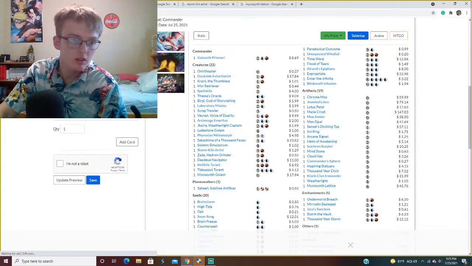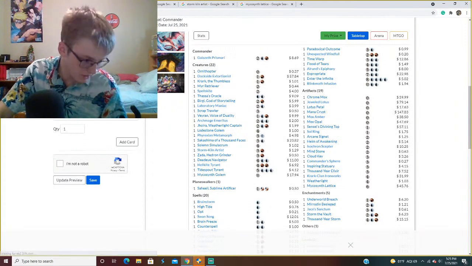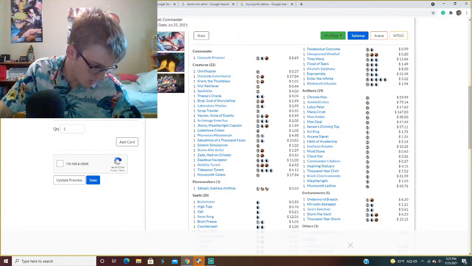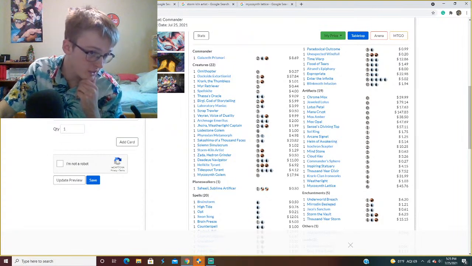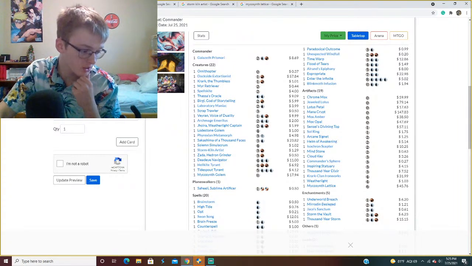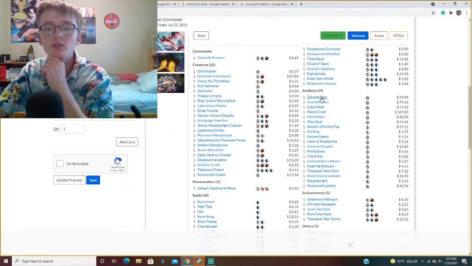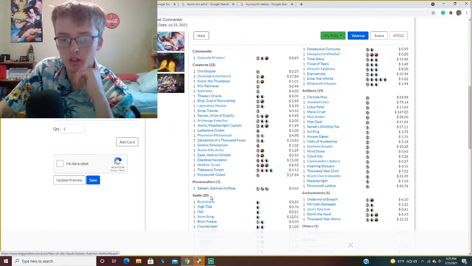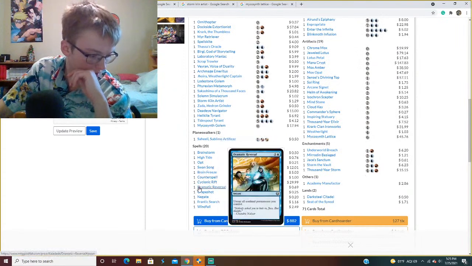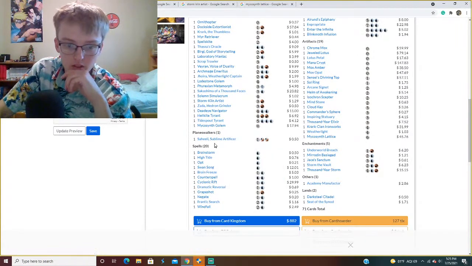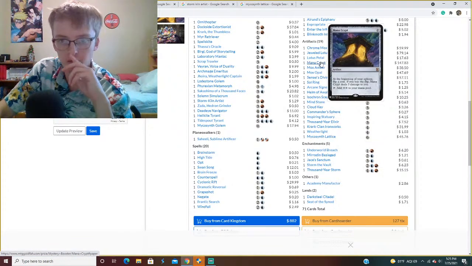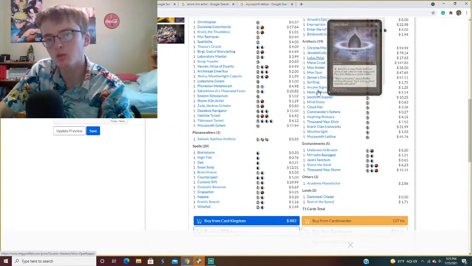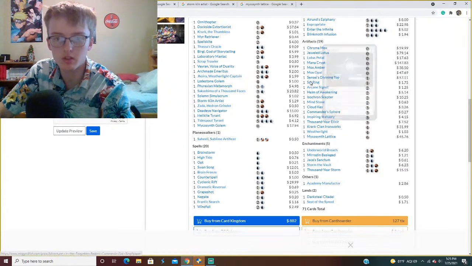All right. So I am seeing that we should maybe make a few more cuts. How many lands do we want to do? 34, 36, what are we thinking? Given this mana curve, I think 35 maybe? Because we do have a few 0 drops.